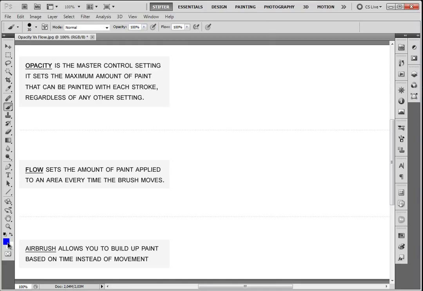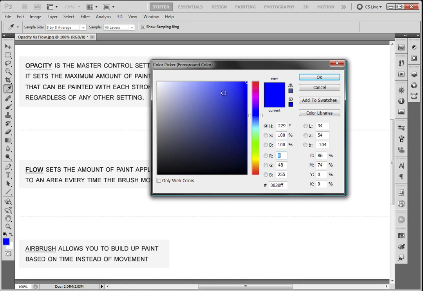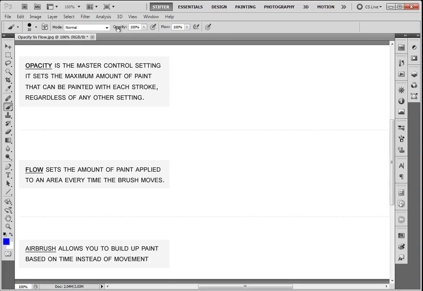First of all, I have my brush tool selected and my foreground color is blue. So everything is set to 100%. And when I paint, what happens is exactly what you would expect, right? I paint with that color and it's completely opaque. There's no transparency to it. Exactly as I would expect.